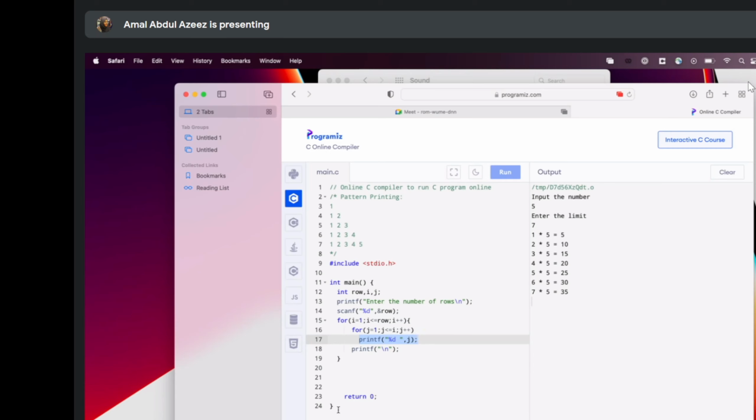Is that clear? Yes, ma'am. Okay. And again, please don't call me ma'am. You can always address me by my name. Feel free to address me by my name, okay?